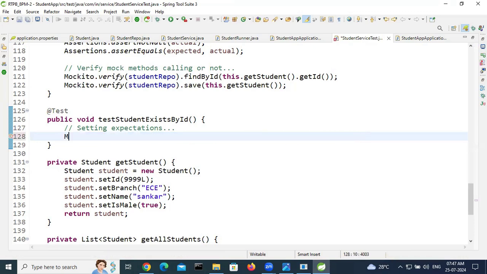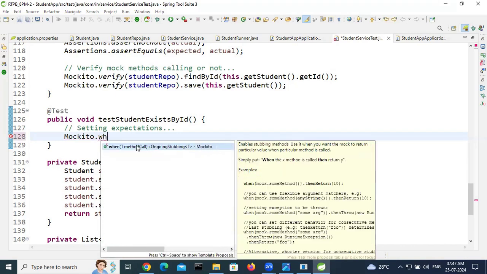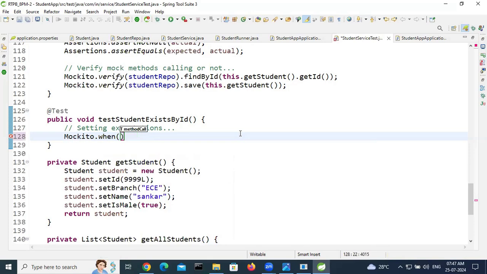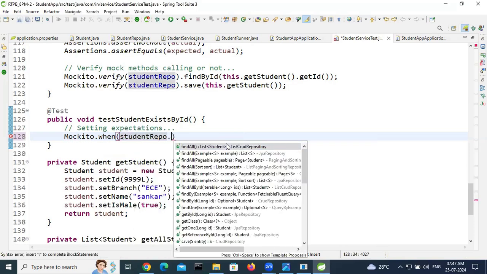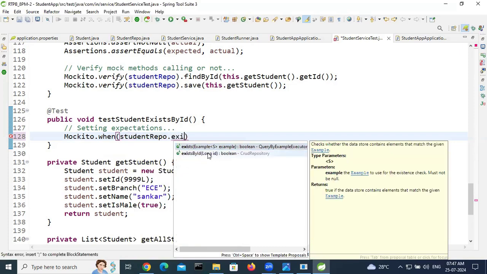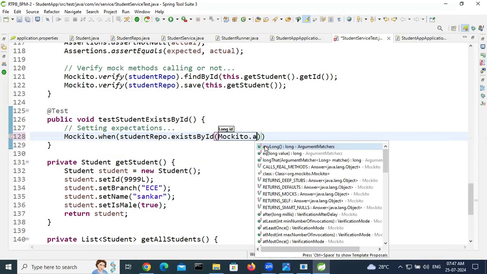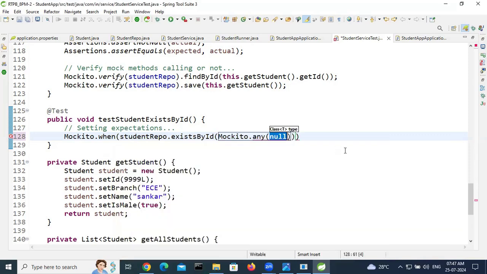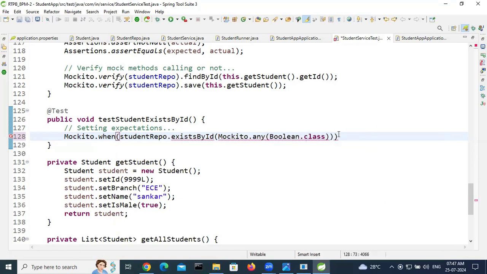Let's remove. Let's write Mockito.when(studentRepo.existsById. We need to pass Mockito.any(class) here. Boolean. It will return the Boolean. Boolean.class.